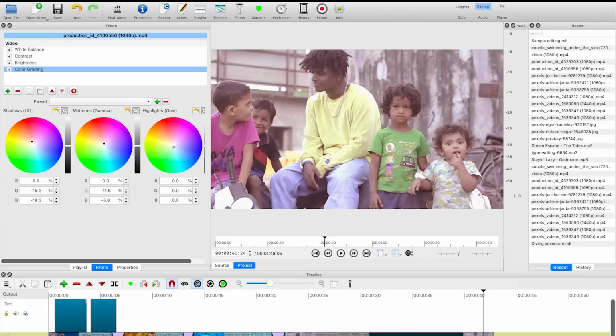And then we have the highlights. Highlights is generally going to increase the overall highlights, the whiteness or the brightness in the image. Okay, so in each case you can undo from here if you don't want what you see, and I think a little bit of a touch here is okay.